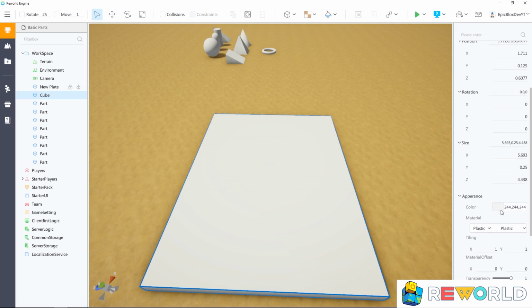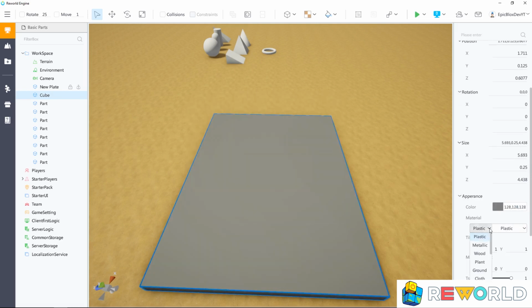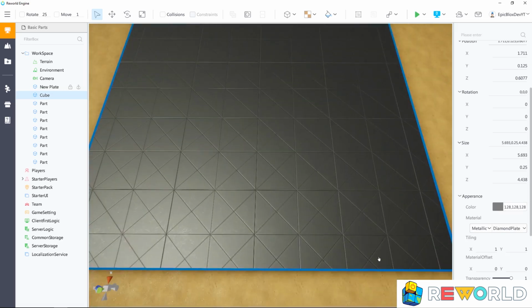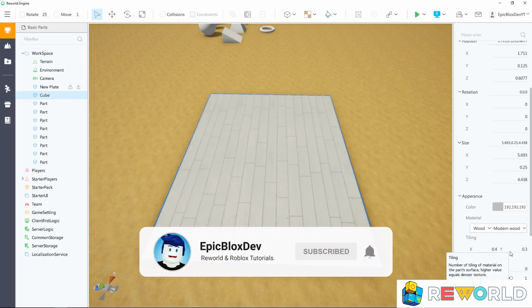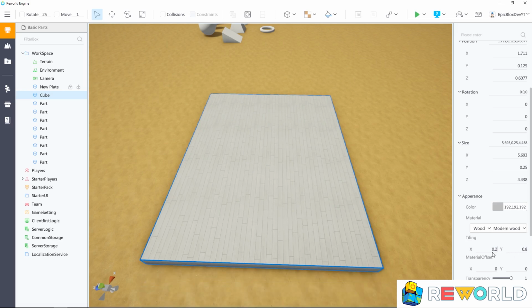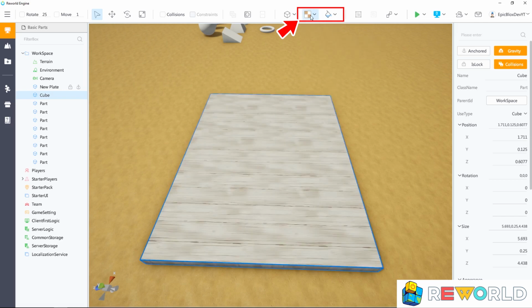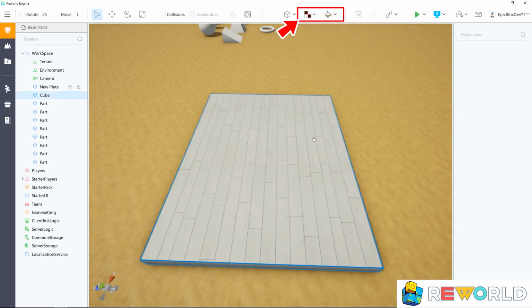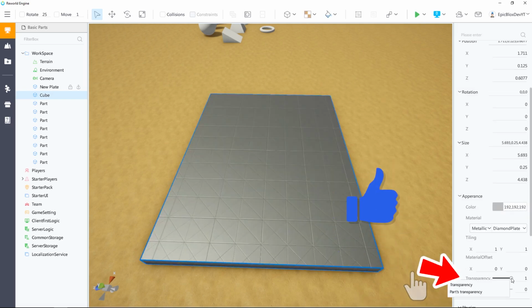In the Appearance section of the Properties panel, you can change a part's appearance, such as its material and color. Materials have two drop-down options, which allows you to choose from different textures easily. And by changing the values in tiling, you can also adjust how dense the texture is. For faster access, you can use these icons in the toolbar to quickly make these same changes to the part's appearance. You can make a part invisible in your game by setting the transparency to 0.